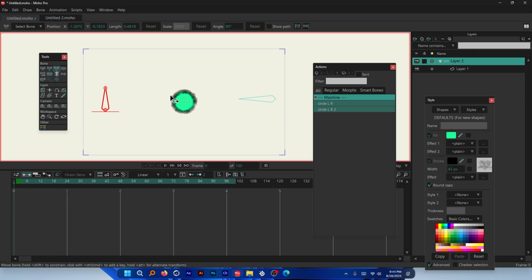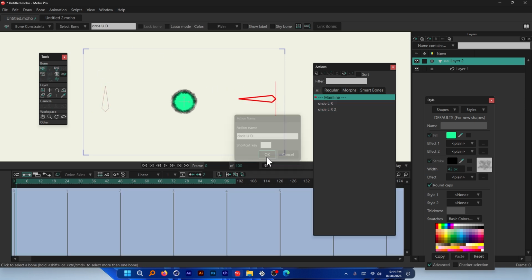Alright, so while I'm on frame 0, I'm just going to do the same thing for this one, but before that I'll select it. I have renamed it. Good. Now this button, and now press OK.